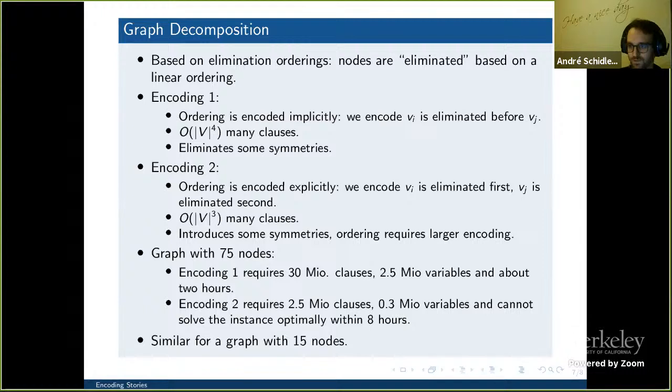So it's not news that investing some size into symmetry breaking usually pays off, but for me, the extent of this, like 30 million compared to 2.5 million clauses, is a huge gap, was very surprising, and I thought that may be an interesting story to share for this talk. So with this, I'm done.